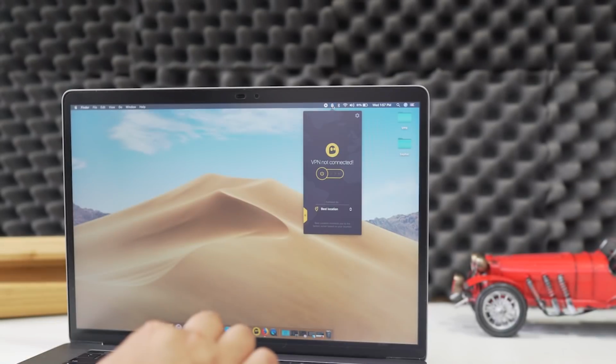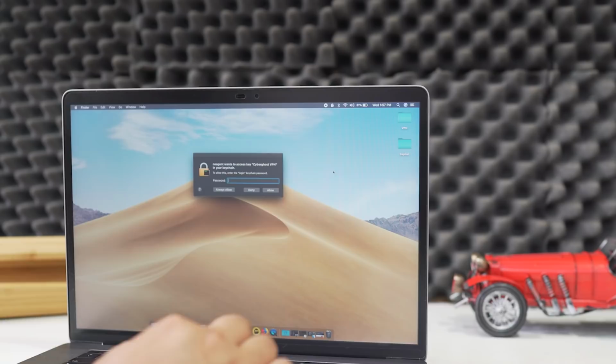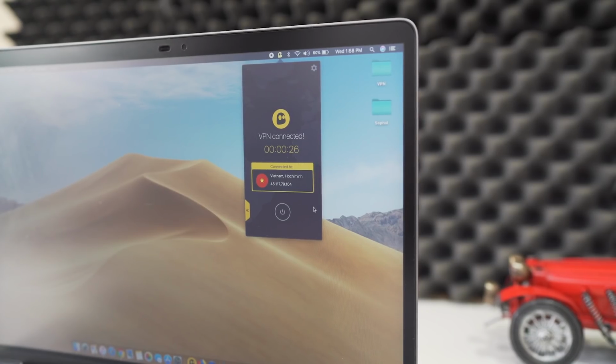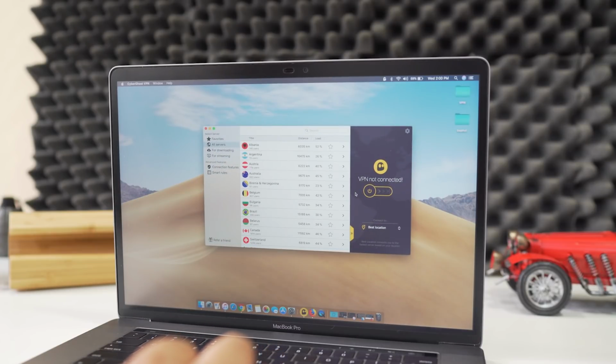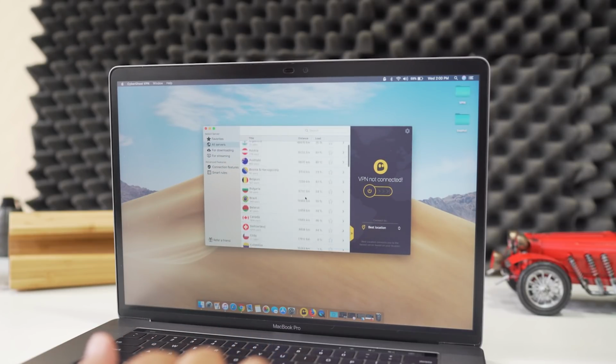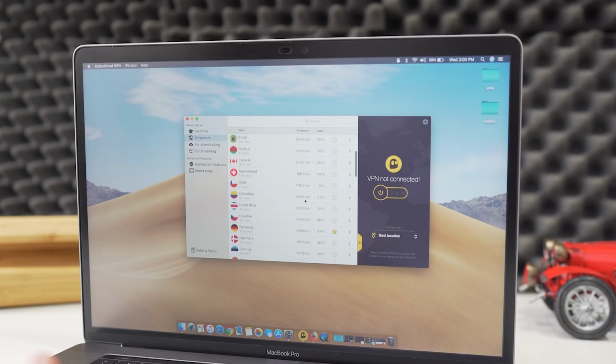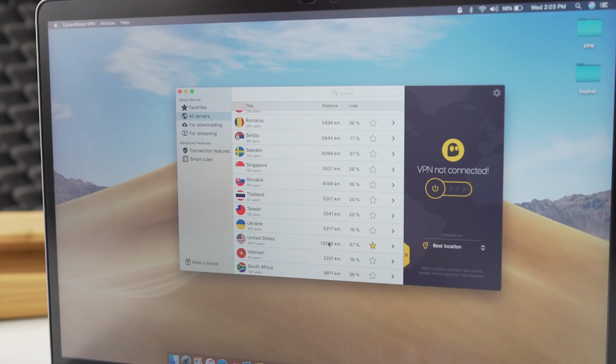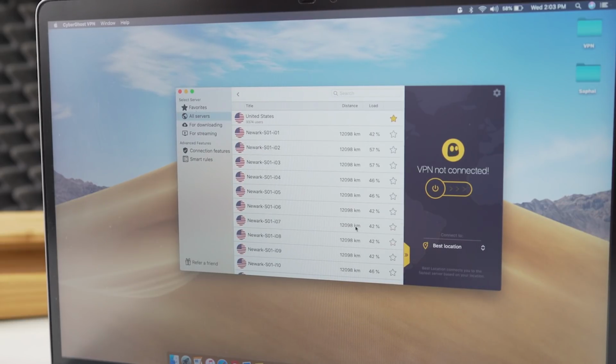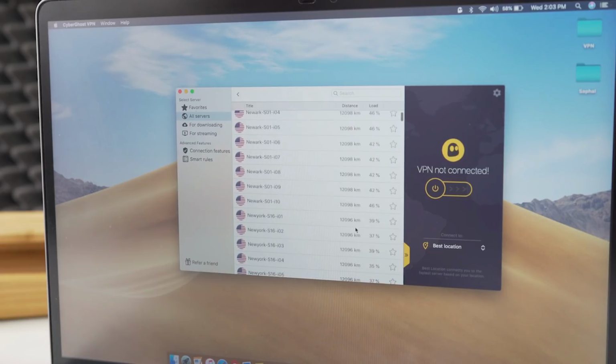The app is really easy on macOS. Here we have a small ghost icon on the menu bar which you can click to turn on the VPN, and additionally you can change the VPN location and expand the app to see the full list of all servers. Here the servers are also categorized into your favorites or the best available servers for downloading and streaming. The list of servers also shows the distance to the server, load percentage, and the number of users connected. So this additional information really helps you pick the best server for you.